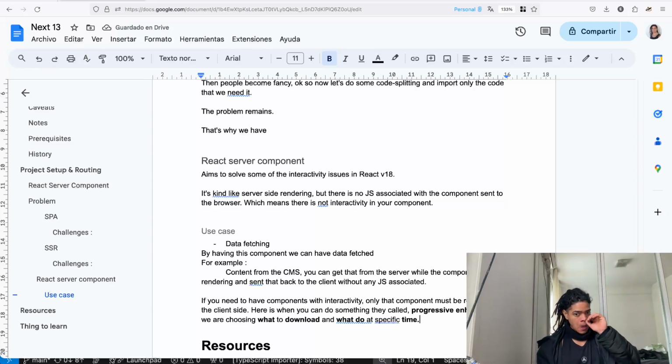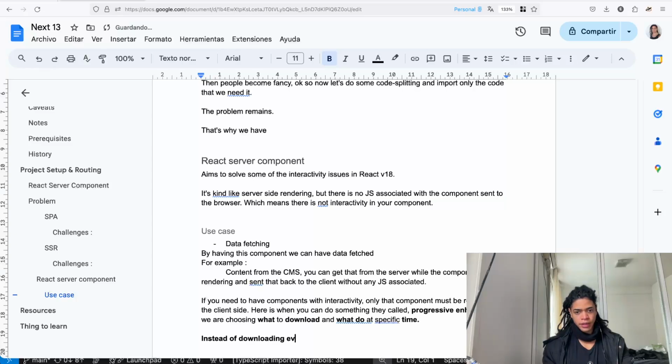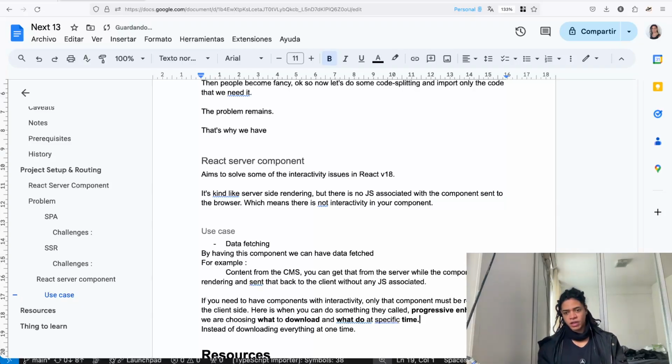So instead of downloading everything at one time, where this whole page doesn't need any interaction but this one component does, we don't have to do that anymore. We can just download the whole page, and then when this thing needs interaction, we can download that progressively. We can actually stream it.